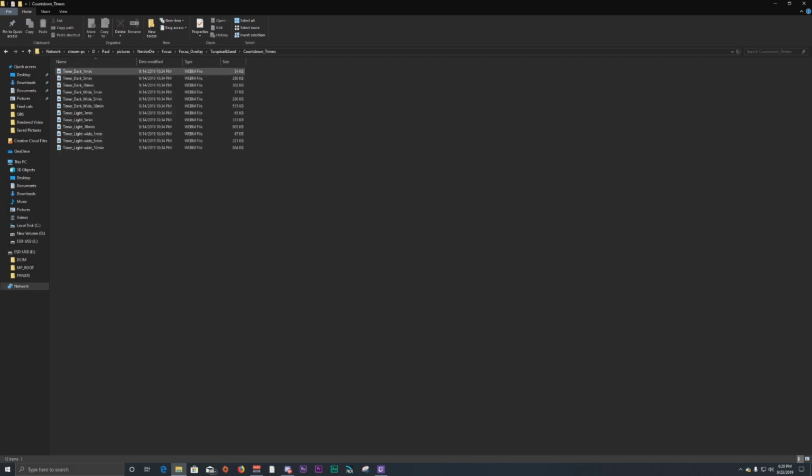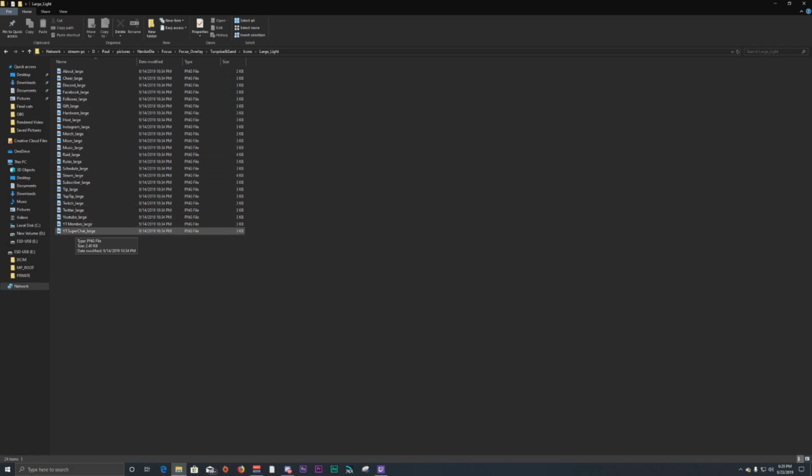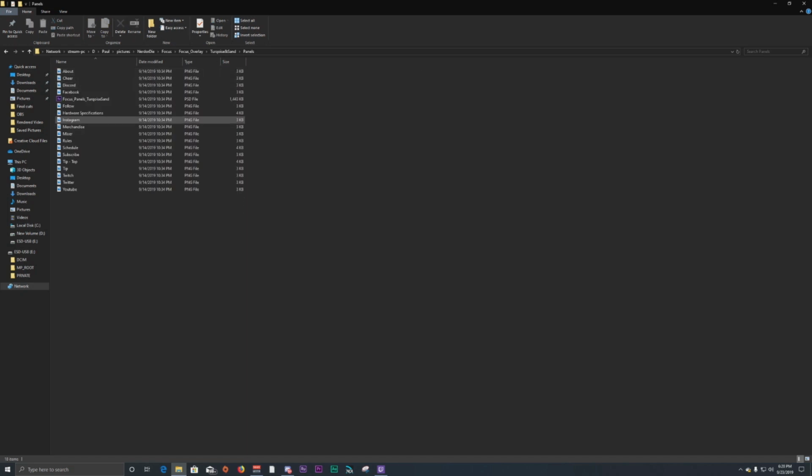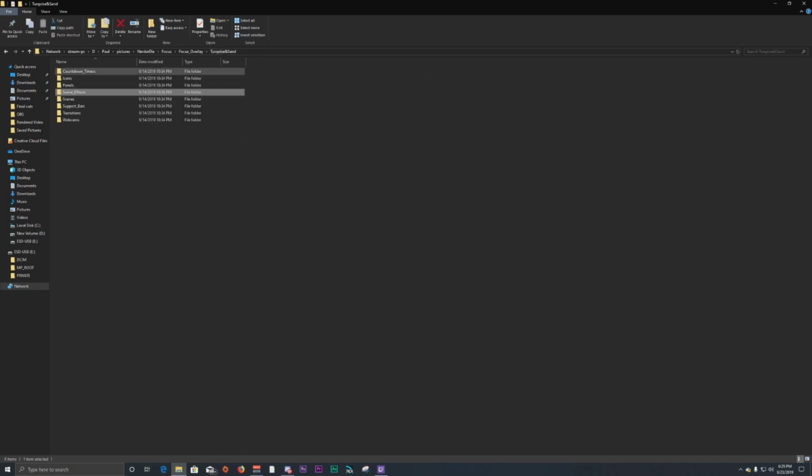So here we have countdown timers. You got a 1 minute timer, 5 minute, 10 minute. You got various dark and light themes, wide versus narrow. You have icons here for, let's go with large light. We'll see what we got. So you've got YouTube Super Chat, YouTube member. You got your social medias. You got raids, Mixer. So you have all of these different icons. You have panels that you can use for your pages, whether you're on Mixer, Twitch, whatever. You have scene effects. These are different transitions that you can use. They're basically like Luma wipes.